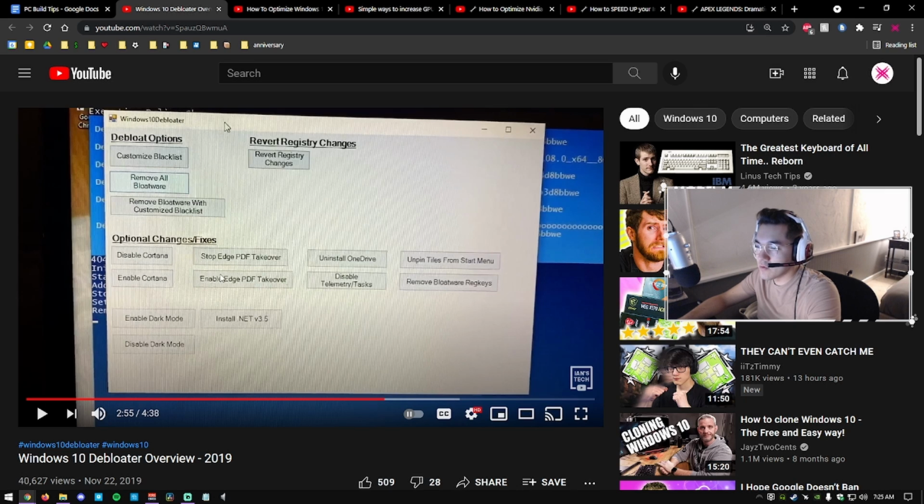So you can disable Cortana, which I did. I uninstalled OneDrive. I unpinned the start menu. Then once the bloatware is removed, do this one, the remove bloatware reg keys. I disabled telemetry tasks. Yeah, so I did pretty much every single thing there. I just customized my blacklist and kept a couple things.